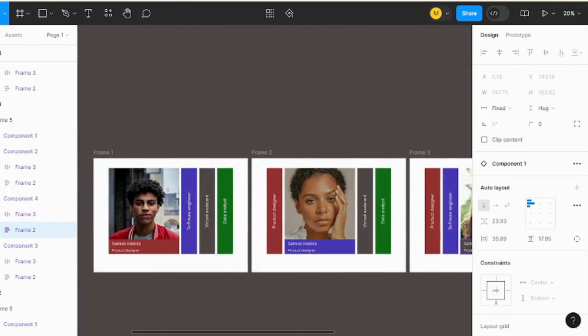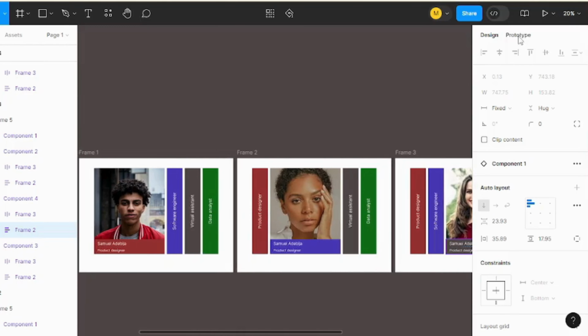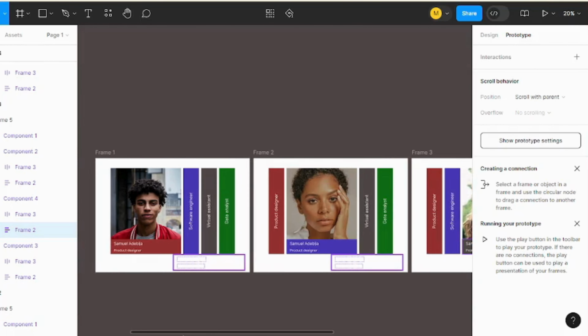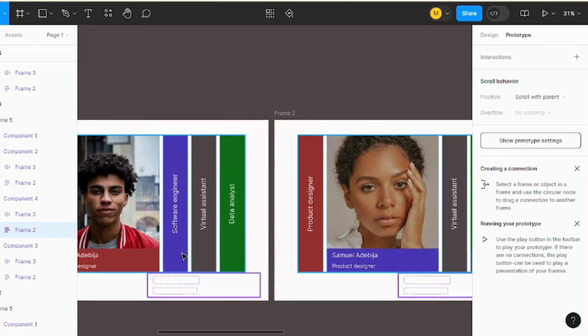We'll switch over to our prototype. So what we are going to be doing in the prototype is this. I'm going to explain what we are going to be doing. We are going to be focusing on the closed variant. So what I'm going to be doing here is every closed variant within each frame, I'm going to link it to the frame which has the open variant of that particular card.